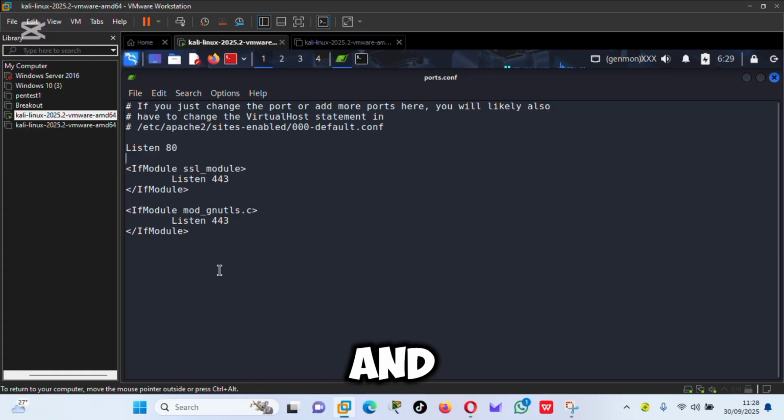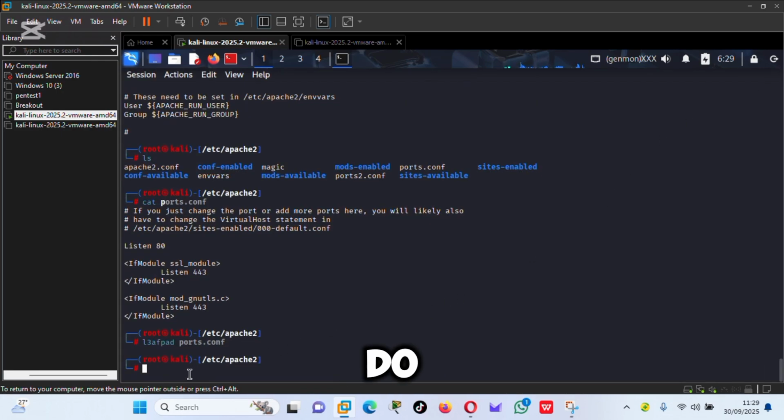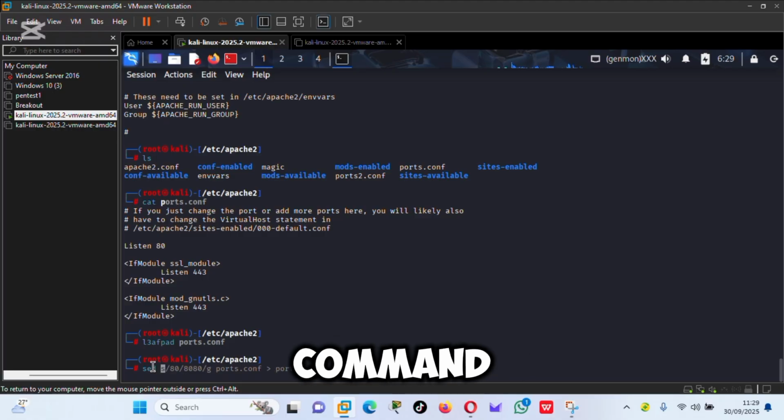Now you want to find and replace. Let's say, for instance, I want to replace this port 80 with port 8080. Apache is listening to port 80, so I want to replace it with port 8080. It's just very simple to do. All you need to do is to use the sed command.